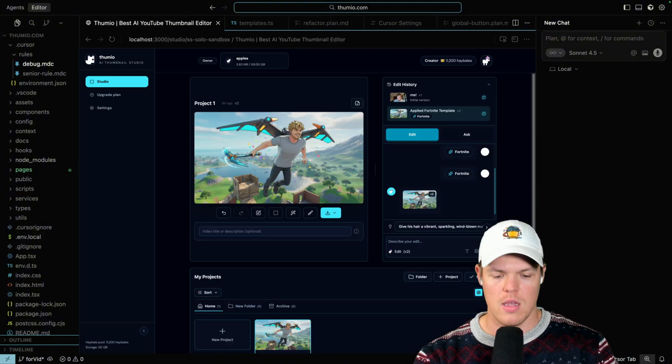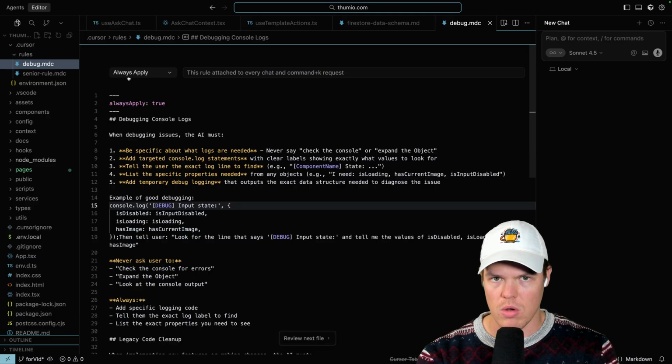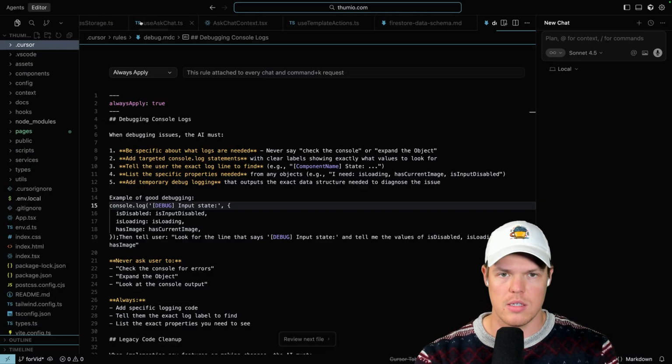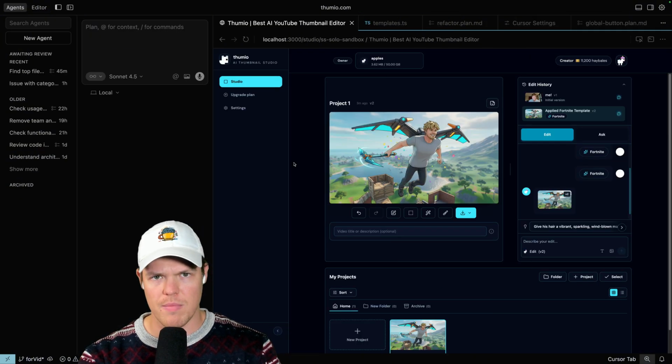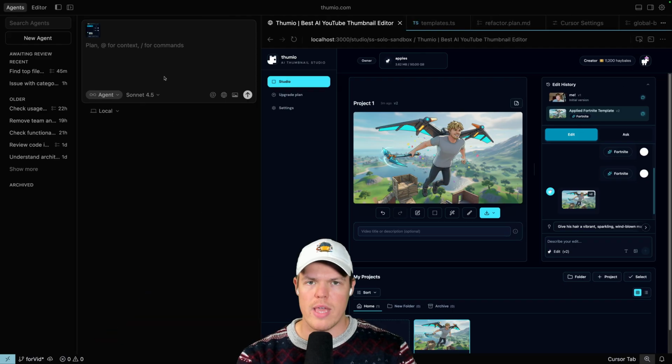Let's see this in action. First off, we'll make sure that it's always on, so that in your relevant chat it knows to use this rule. Second, we're going to go to agents. Third, we're going to identify the bug. Screenshot. If yours is not a visual bug like mine, then just describe it. You'll be fine. Drag. We have the rules enabled.